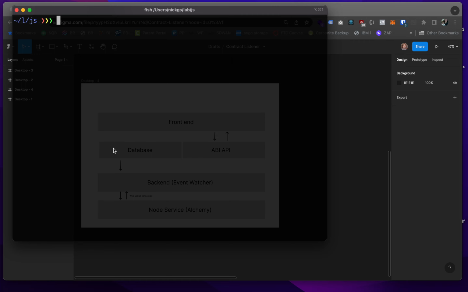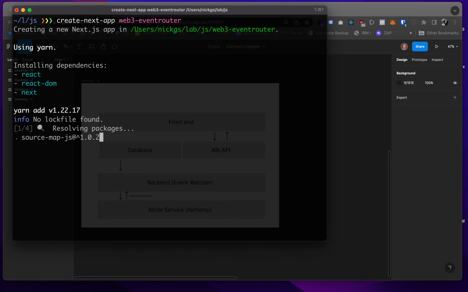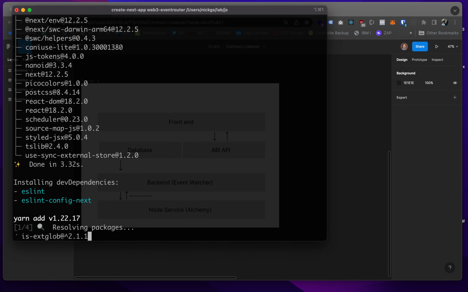I'm going to use Next.js for this. Next.js is going to give us basically a nice full stack that we can develop with. We can do some backend stuff, we can do some front-end stuff. It gives us a nice package to work with. So I'm going to use create-next-app, and let's call it web3-event-router. Okay, this is going to go out there and get everything together for us.